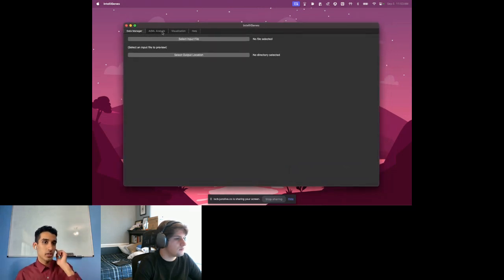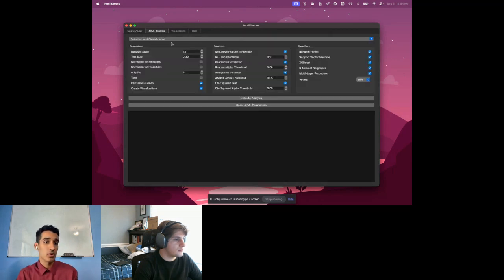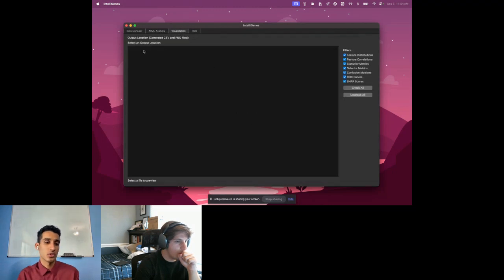And while everyone's doing that, just to give a brief overview again, we have the Data Manager tab where the user can select and configure their input and output files. We have this AIML analysis tab where the user can configure the different parameters that will be used during analysis, and they can actually execute the analysis. And then there's the visualization tab, which will allow them to inspect specific files to preview.